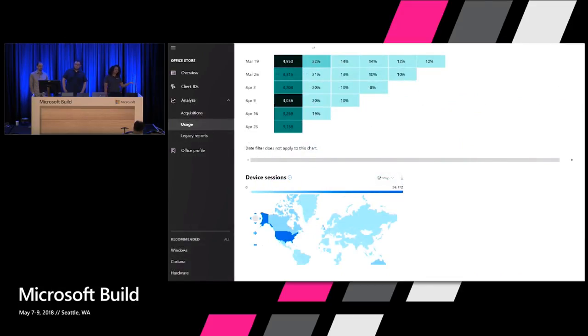And at the very bottom, we provide information based on the geography of users. So if you're wondering, hey, should I localize into a different language, you can see who's installing your add-in in which country. Or you can determine which markets maybe aren't using it and consider adding that support for that language.